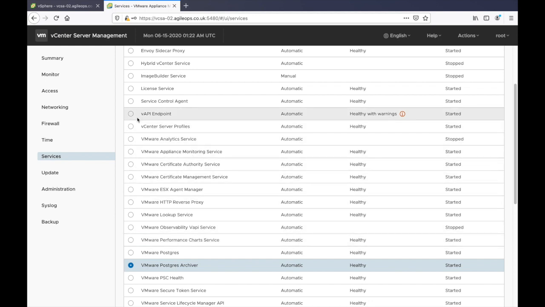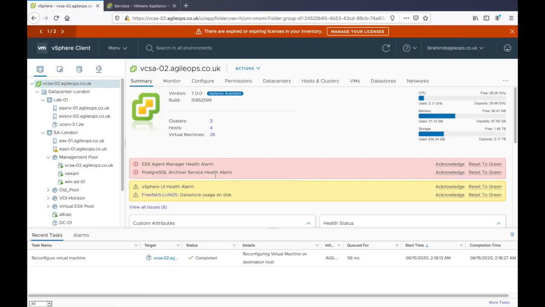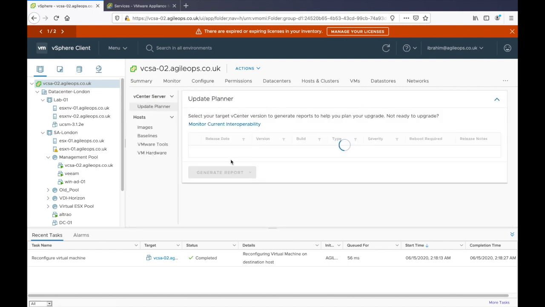What else do we have? We have healthy with warnings. Analytics service was not working. I was also trying to do something over here and I found the analytics service is not working. I'll show you. So obviously updates are available, it says. When I click on updates, it shows me the updates.